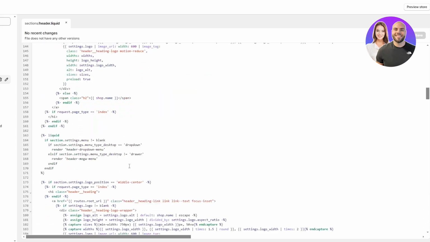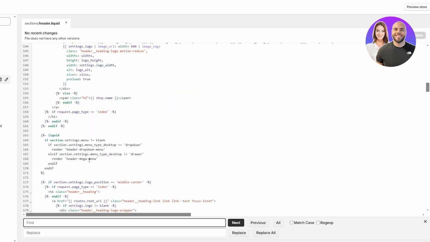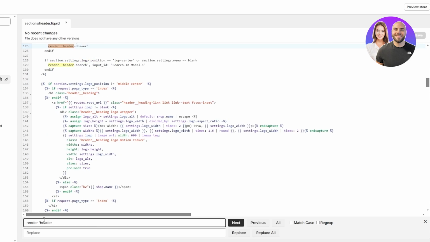So you're going to hit the Control F button or Command F if you're on Mac, and then simply type in render column header, or just simply render. So you've got this option right here, render. This is the one, the single column, not the double column, but the single column. Sorry about that.